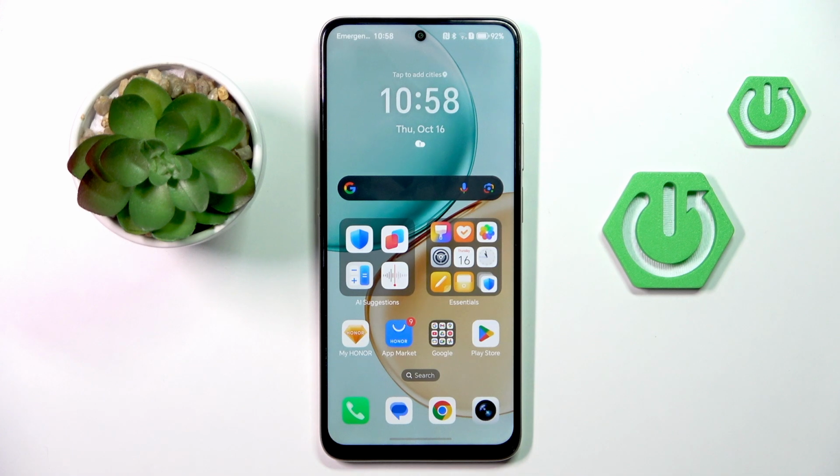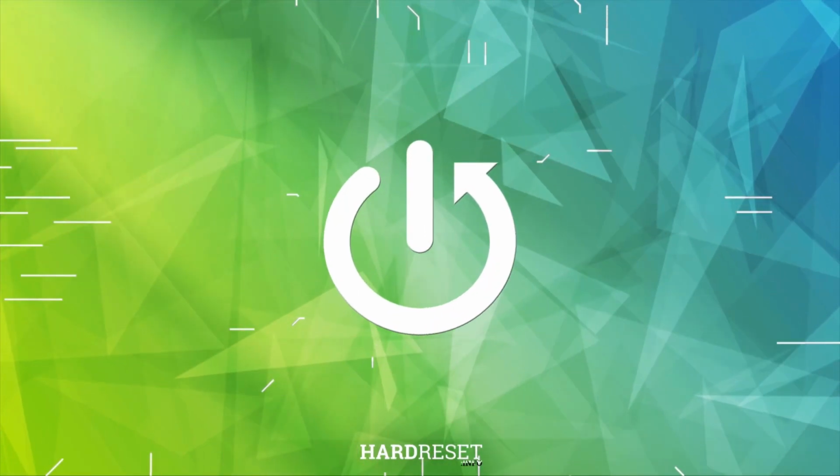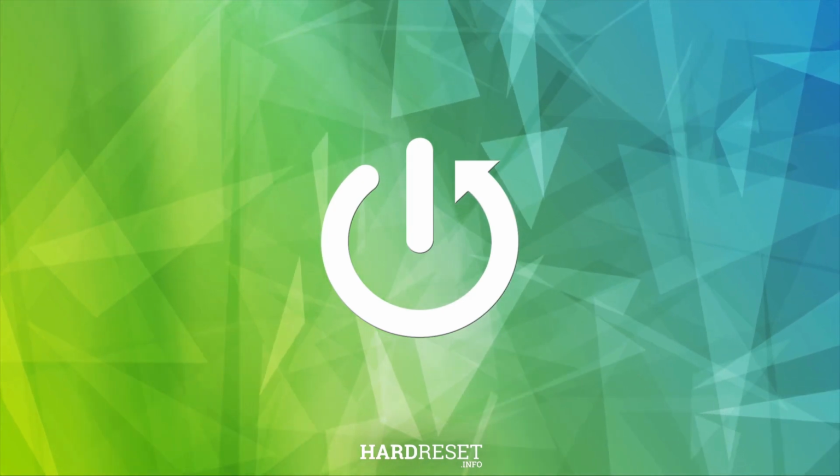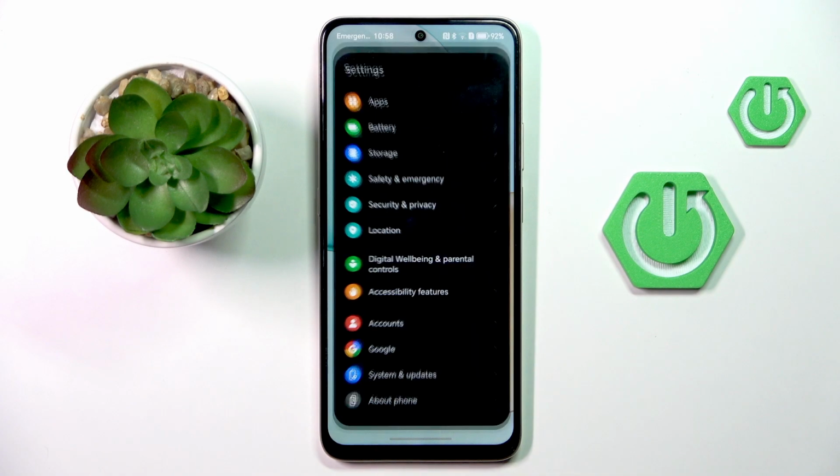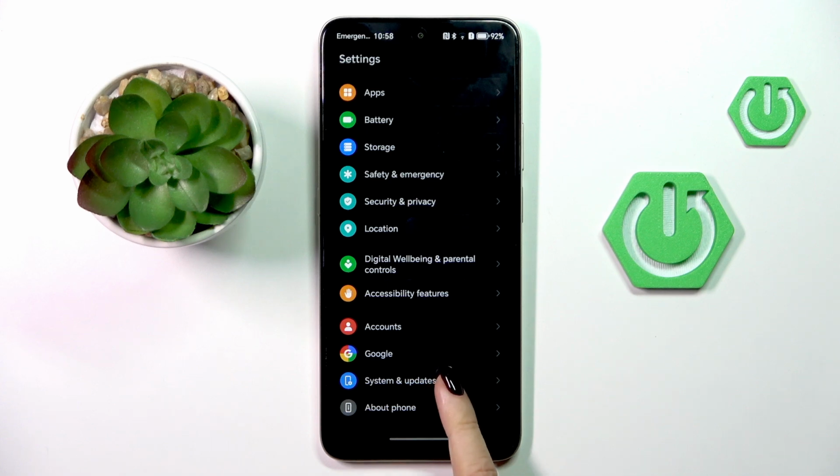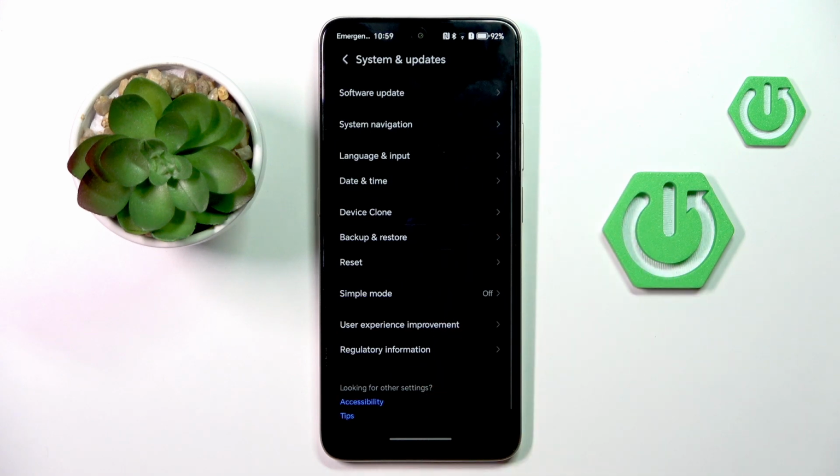Hello everyone, in front of me is HONOR X7d, and let me show you how to activate developer options. So at first, let's open the settings, then find and select System and Updates, and just take a look. There is no developer options right now.